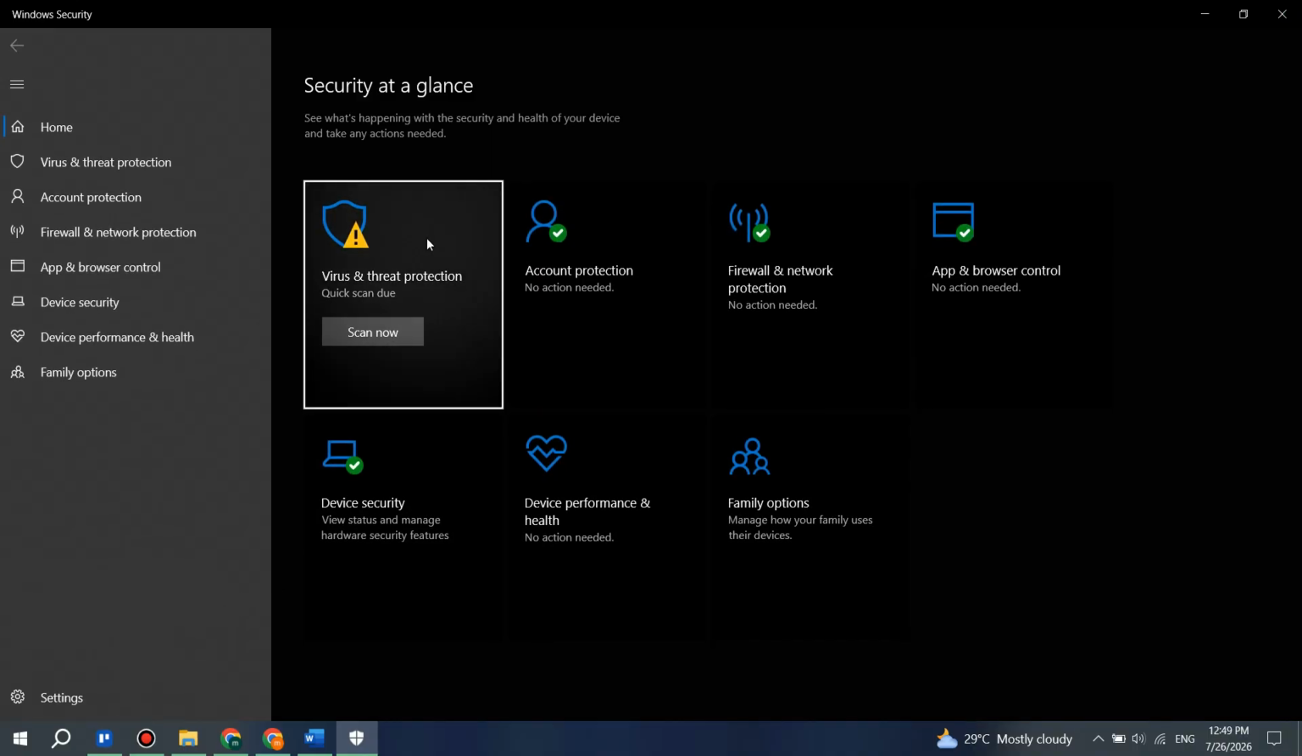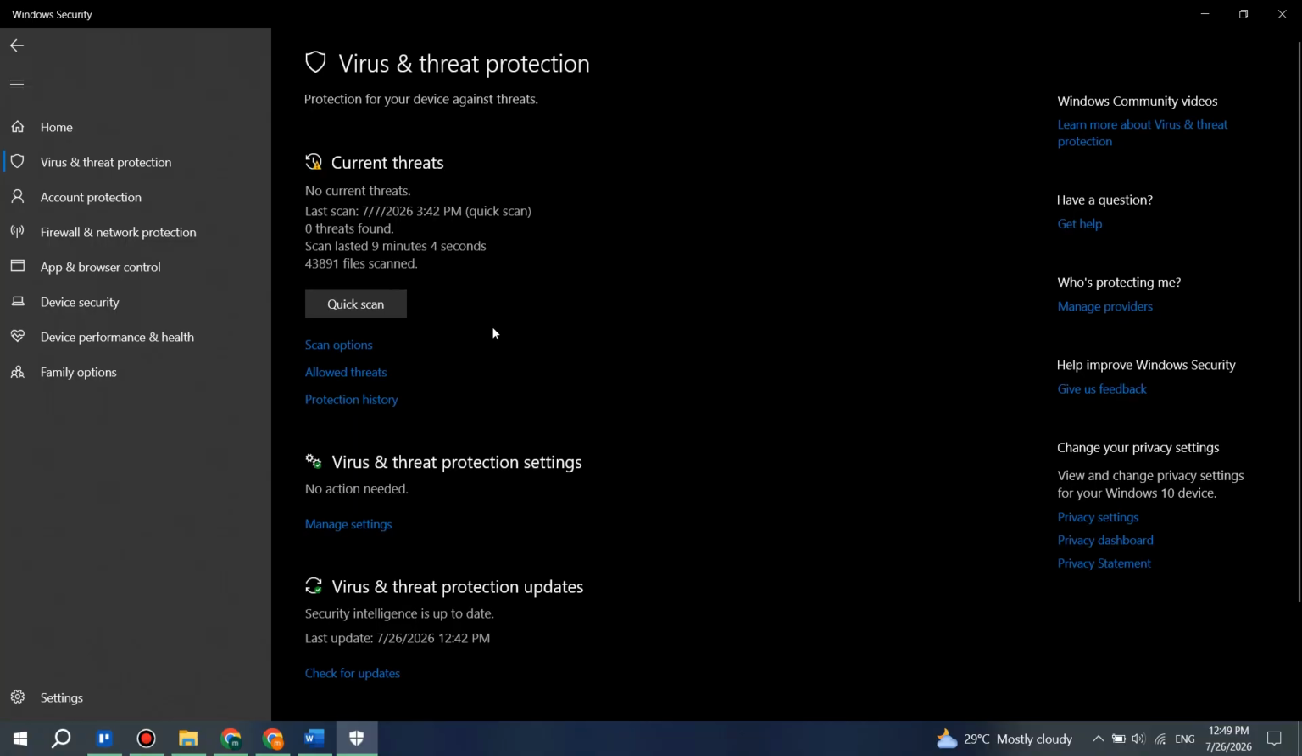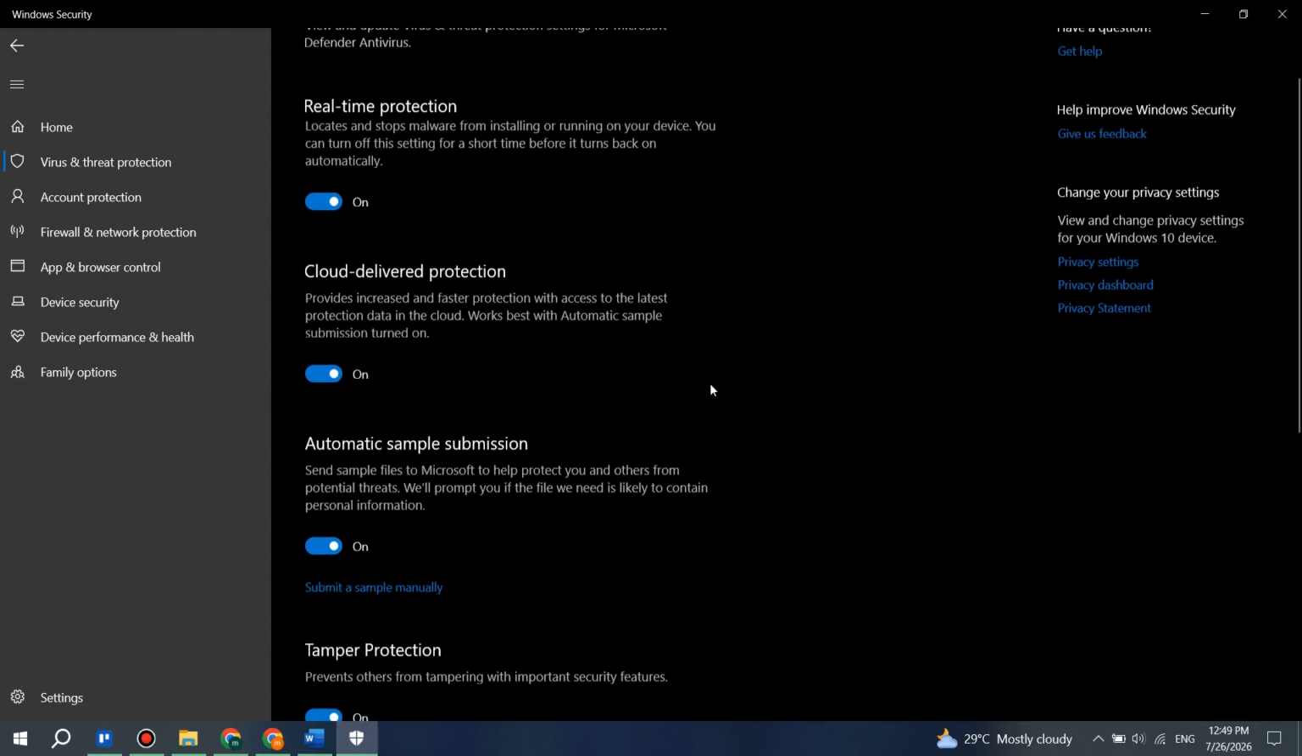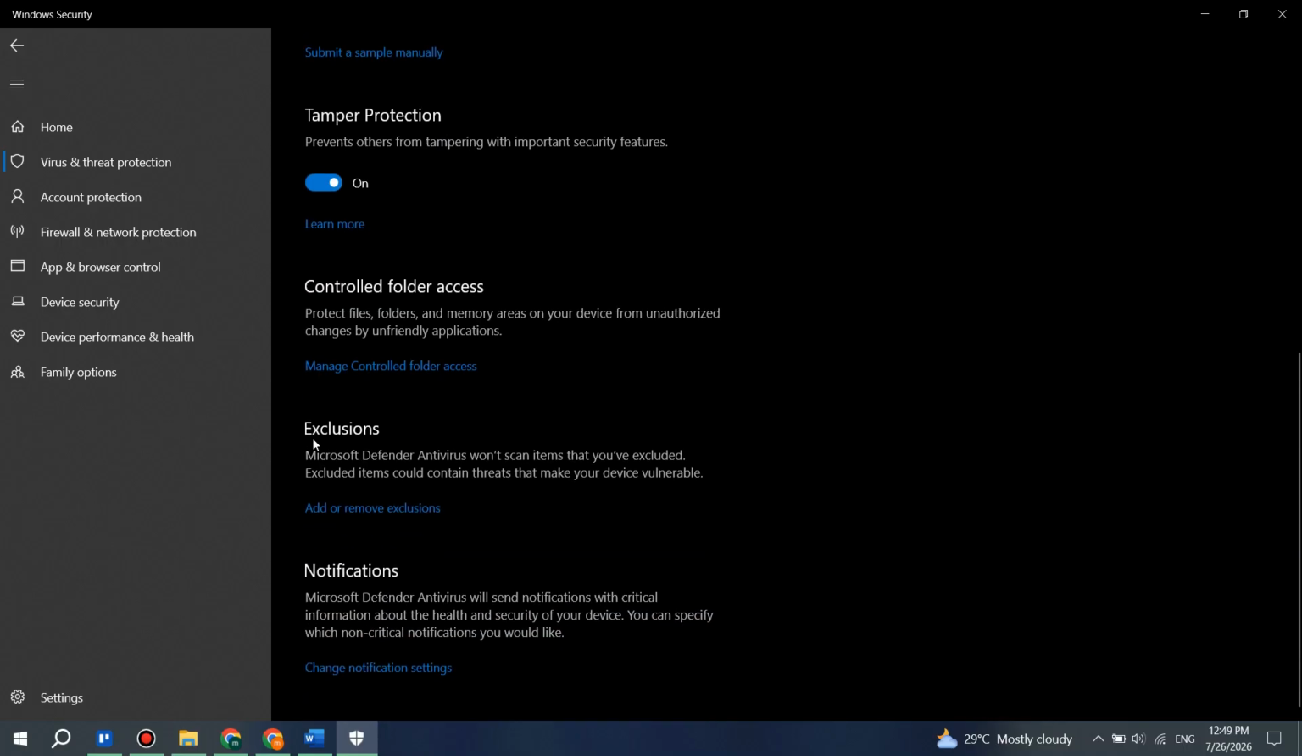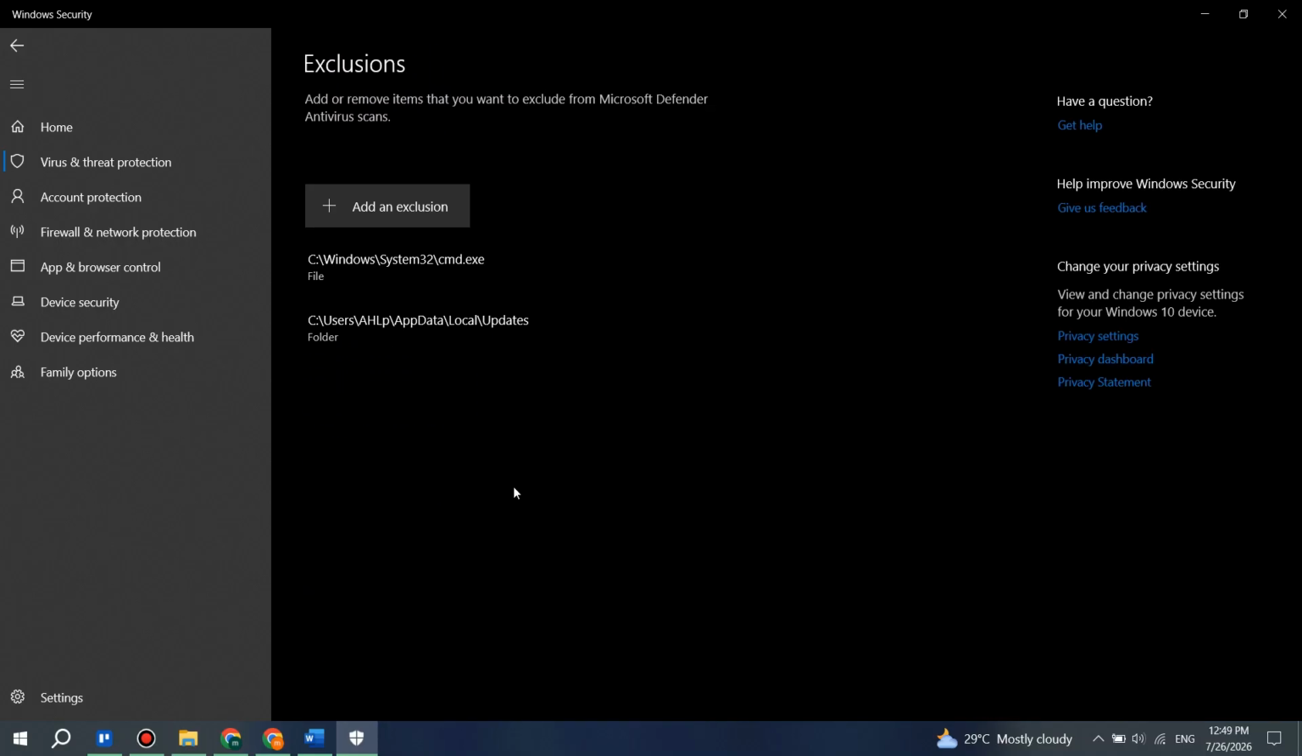From here, click Virus and Threat Protection. Scroll down to Virus and Threat Protection Settings and click Manage Settings. Scroll to the bottom until you see Exclusions, then click Add or Remove Exclusions.